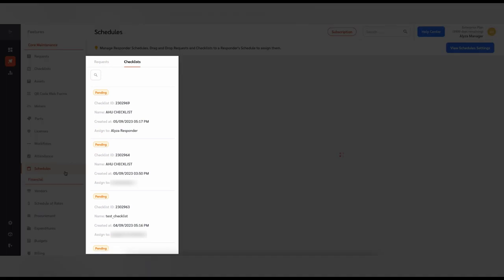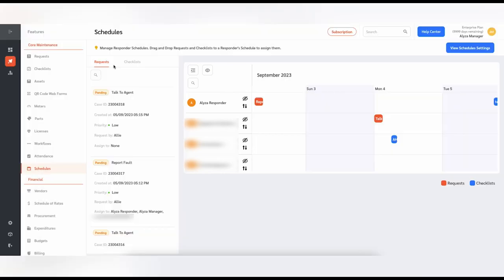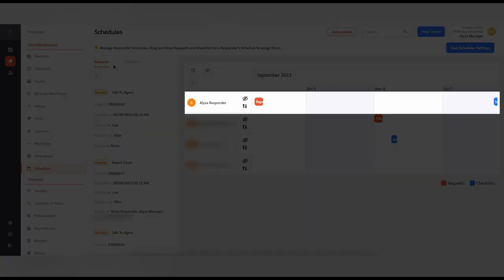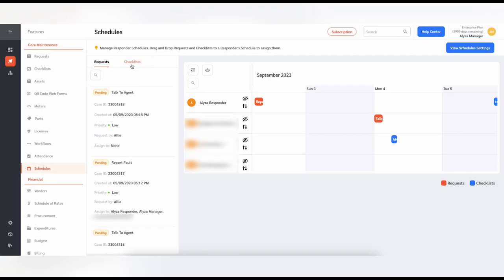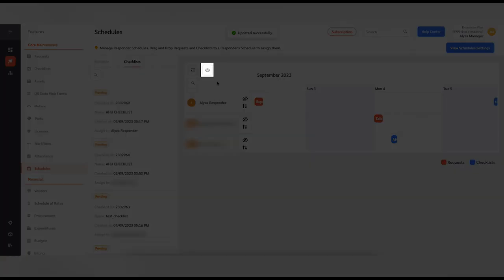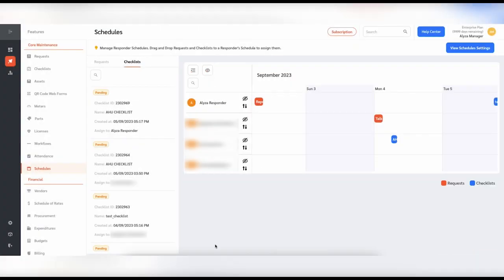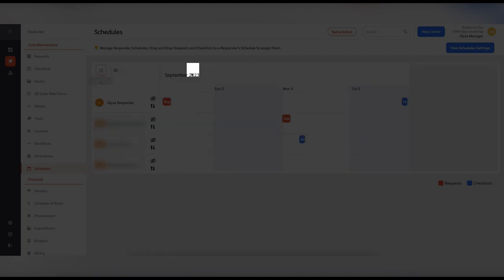The left-hand side taskbar shows the list of pending requests and checklists, i.e., tasks to be assigned to responders. The left-hand side of the calendar shows the list of responders. Each responder has a swim lane where his task can be placed. If you have a long list of responders, you can click on the Hide icon to hide any responders which do not need to be scheduled. Click on the Show icon to show hidden responders. To view more of the calendar, click on this icon to hide the taskbar.